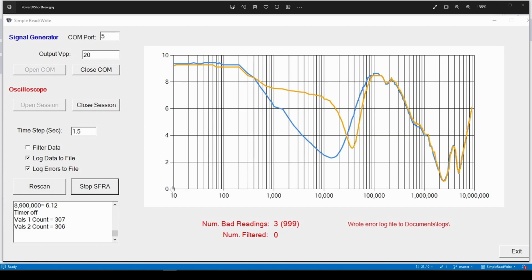We have a chart. We apply frequencies between 10 hertz and 10 megahertz using our signal generator and measure the resulting voltage in our circuit, whatever circuit we choose, whether it's a bandpass filter, a low-pass filter, or a transformer sweep frequency response to see the response of a transformer winding to ultimately determine if it's a good or bad winding. And we're showing you how to write this software in Visual Studio. I encourage you to look at the previous videos, which show you how to get where we are here.